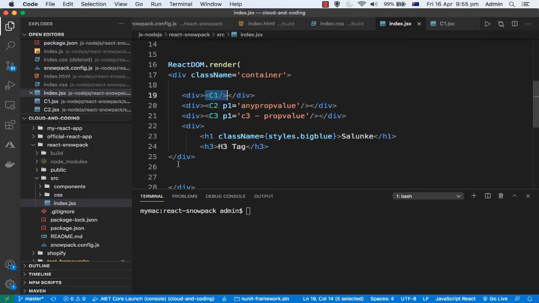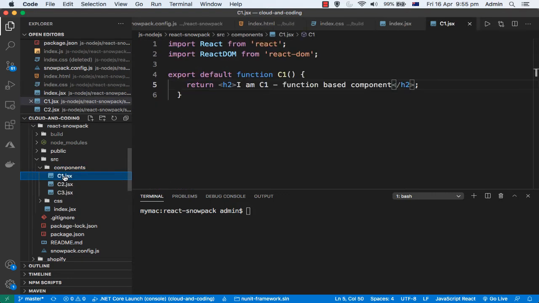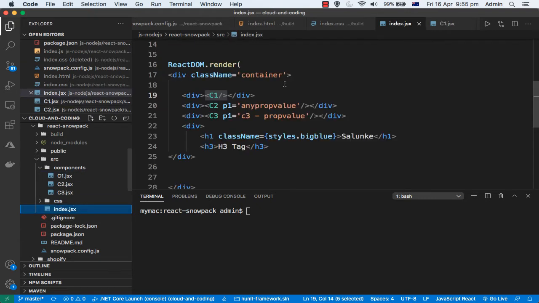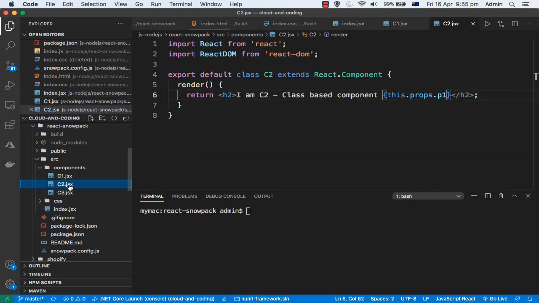Now components can be of 2 types: function based and class based. So the C1 component, you can see here, is a simple function which is returning this h2 element, and we are exporting that function, which we are importing in index.jsx as we saw here. Now c2.jsx is a class based component.